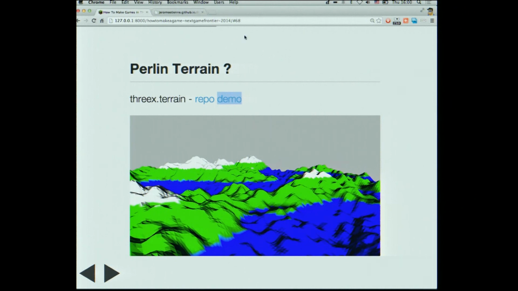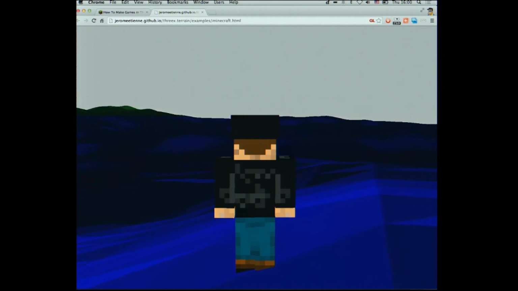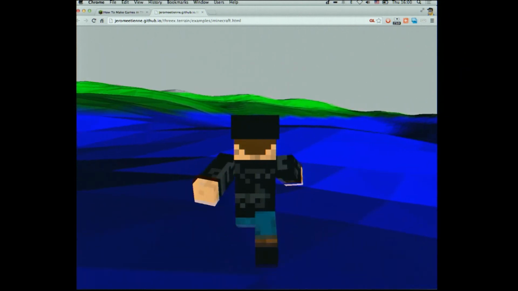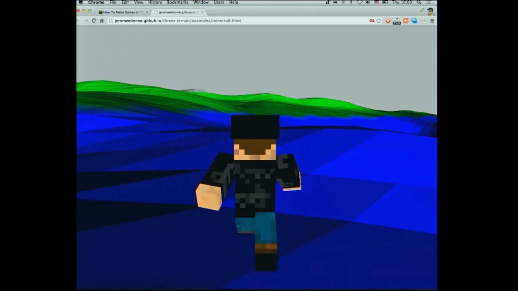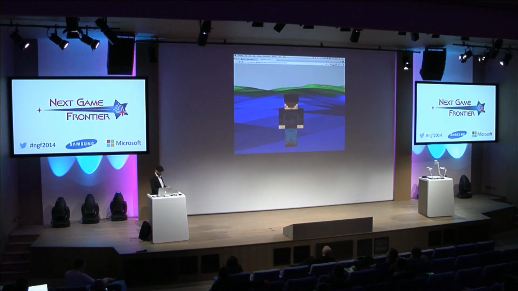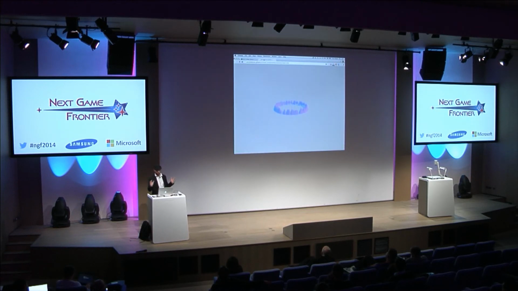This is Perlin terrain, so every time you launch, it is different, and this guy is working on the mountain. So that's another possibility. The blue here is supposed to be water. Babylon.js does better water, by the way. Okay, so mountain arena, same thing. You got a mountain arena. It's very interesting to surround you.